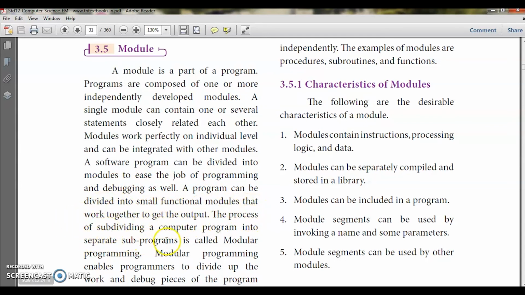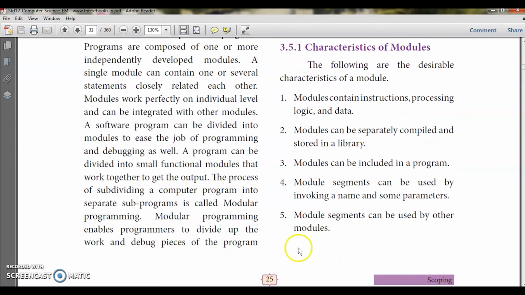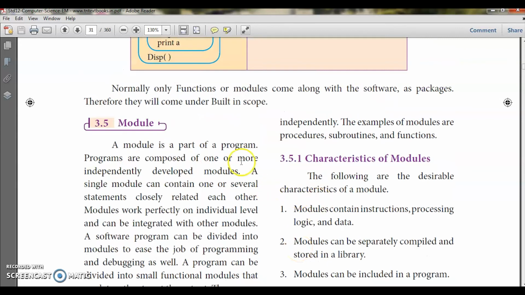The process of subdividing a computer program into separate subprograms is called modular programming. So subdividing a computer program into separate subprograms க்கு பேரு தான் என்னது? Modular programming. So modular programming enables programmers to divide up the work and debug pieces of the program independently. Okay, so the examples of modules are procedures, subroutines and functions. So you know very well about this.